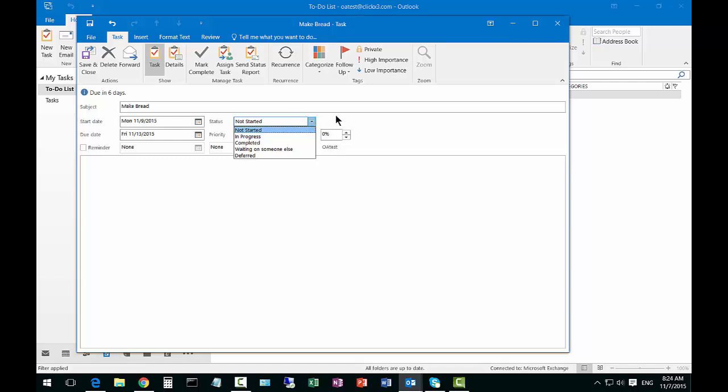Lots of different options there, more options than what you could do with just a calendar. It's more like Microsoft Project, like a mini Microsoft Project type of thing. So you can click on priority and we can say low, normal, high. Well, we really want to make that bread, and we can say our completion percentage.